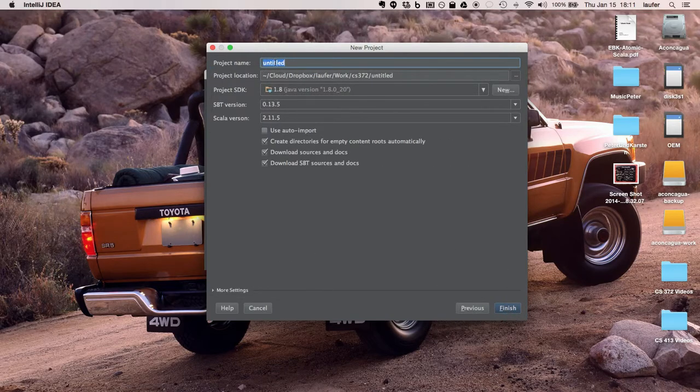So project name, we'll call it Hello World, and double check the project location, make sure it's a place where you want your projects to live. You can navigate elsewhere using the little button here on the right. Project SDK should default to the JDK you just configured in the previous step. SBT version and Scala version you can leave as is.